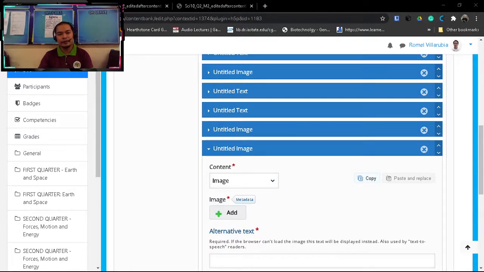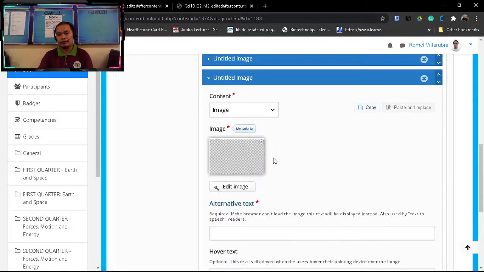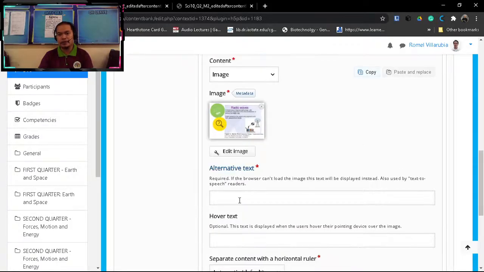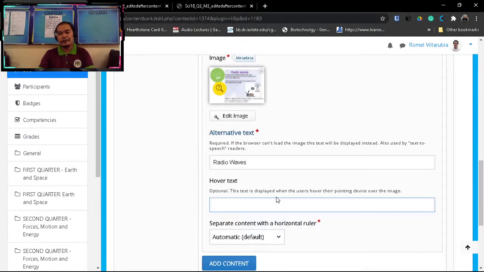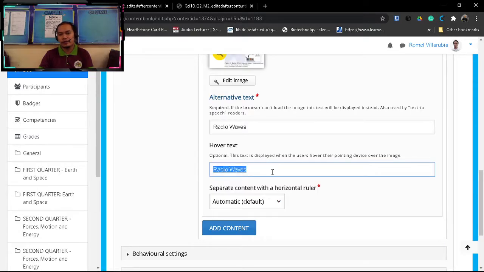click add and then find the image. In my case I have already saved this earlier, so I just have to find this one. So I think this is the image, then open, and there you go. That's the image, and then let's have an alternative text. Alternative text is used in case the image will not load, so it will give you this term referring to the image that is supposed to be shown if it's not shown. While hover text will show if the learner hovers over the image, and then it will appear in the image as radio waves, a text.